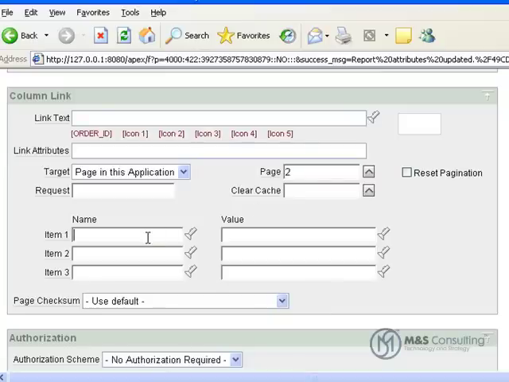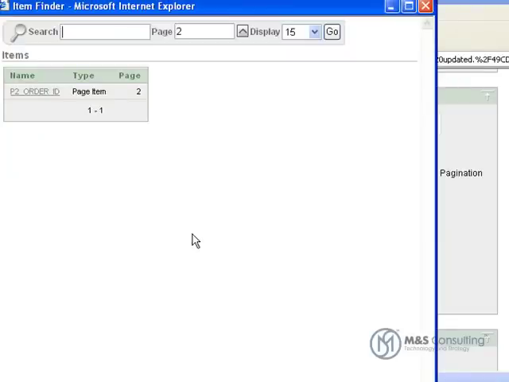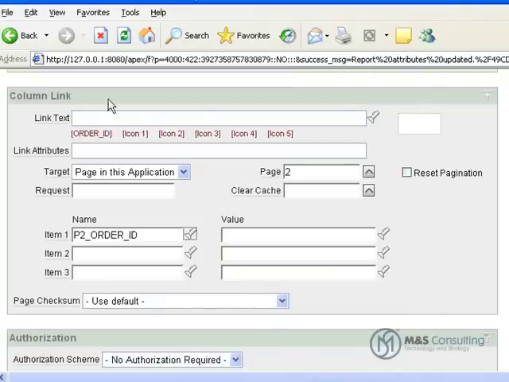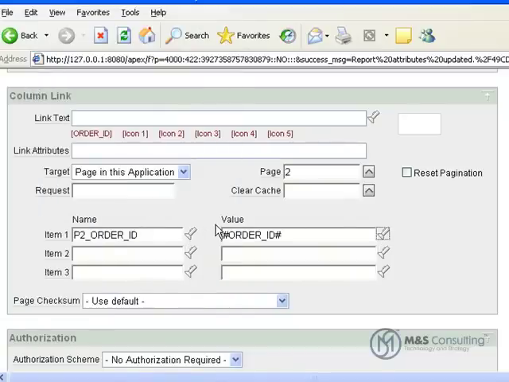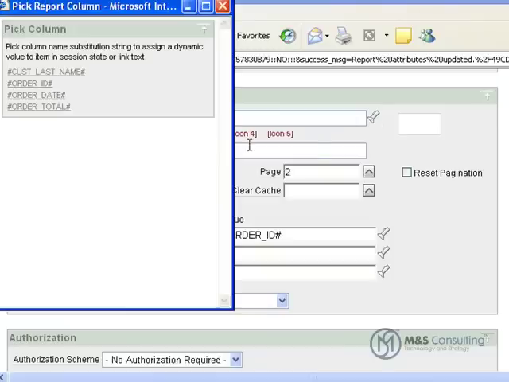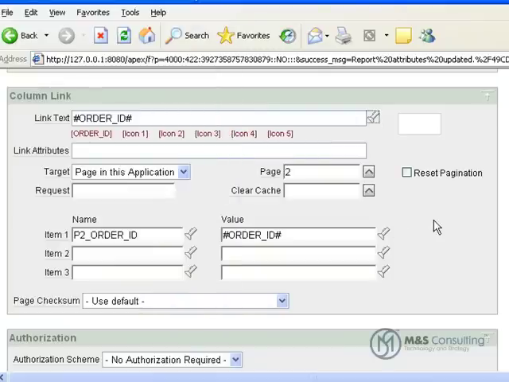And then we're going to define the name and value for an item. We're going to click our flashlight here, and this will give us valid names for items on page 2 that we can talk to. In this case, the P2 order ID, and its value is going to be populated from page 1 by the order ID that's clicked. And then the link text will define what the link looks like. In this case, we're just going to set it up so that it says the order ID as well.